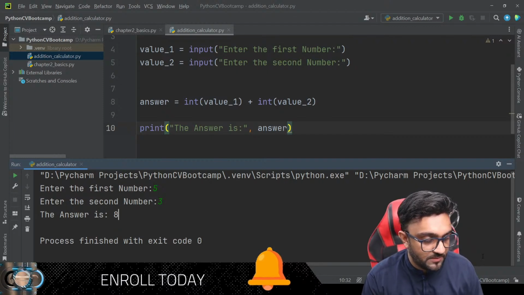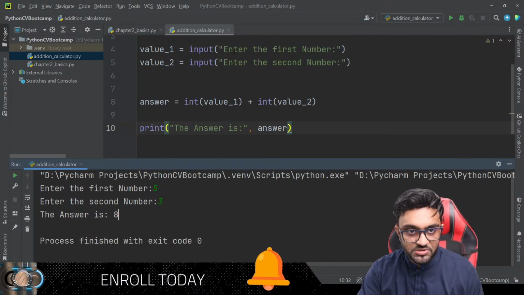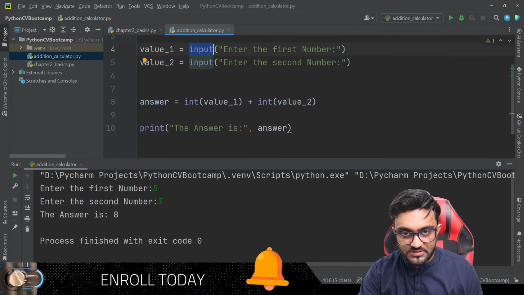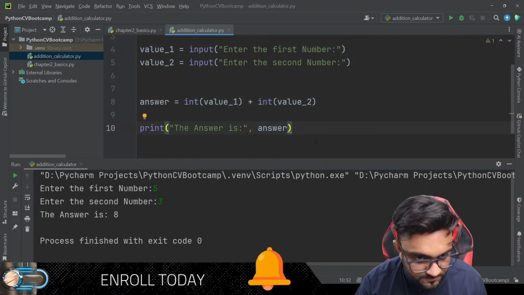Yes, by default, input returns a string. So when you write input, enter a value. Whatever value is stored here is a string. So we have to convert it into an integer, and then we can simply print it out.